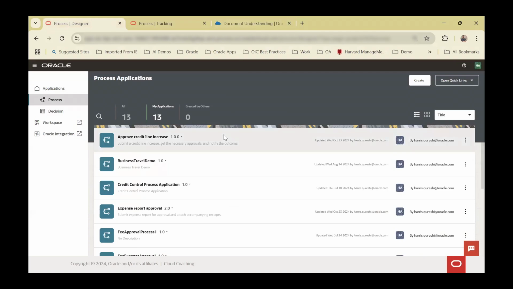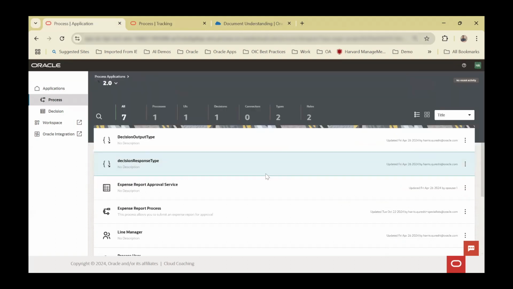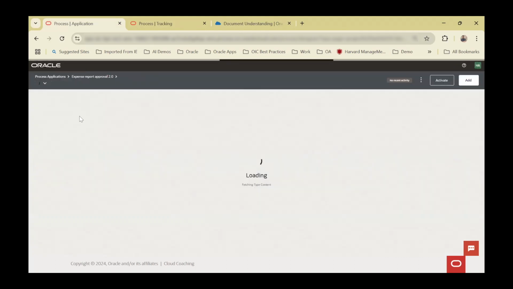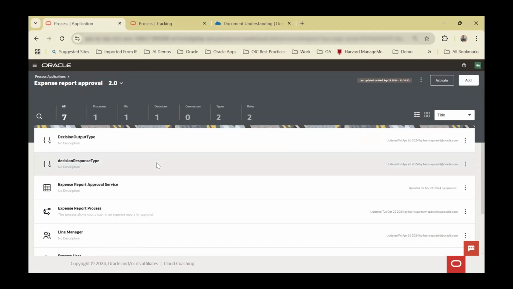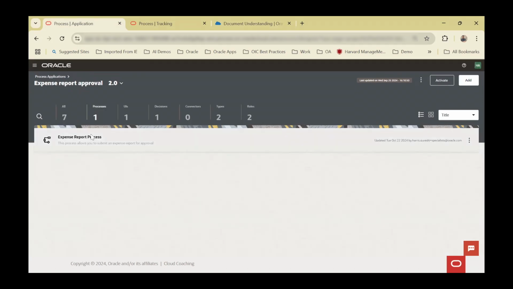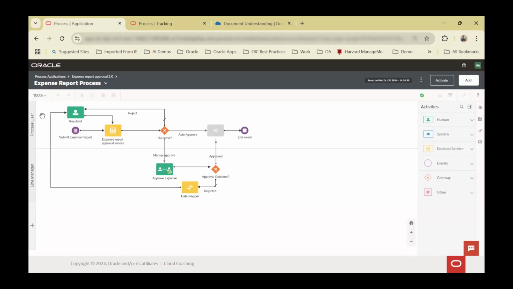So this is process automation, and the process that I created is expense report approval. Let me go into this. Okay. What you are seeing are different options. Let's first see the process that we have developed, and then we will go into the components one by one. So this is the process.